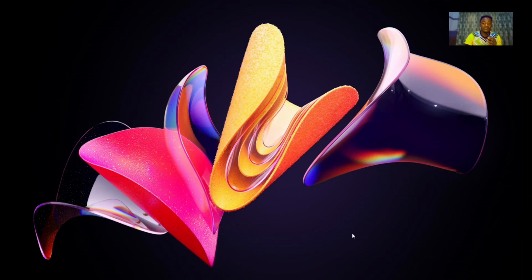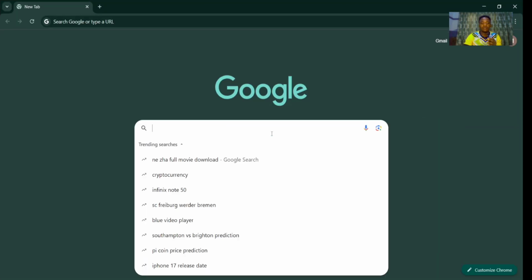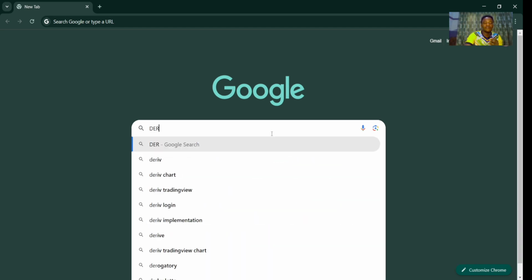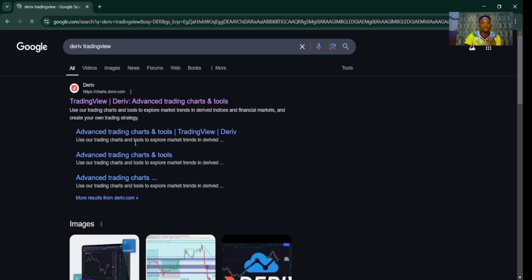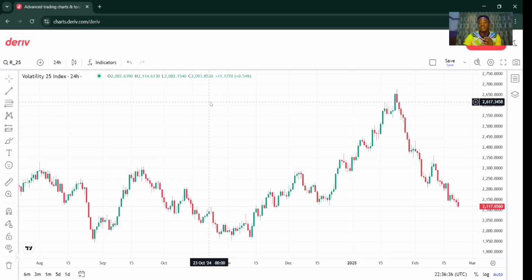Find the browser on your device, open it up, and go to the search box of any browser, either Firefox or any browser of your choice. Just open it up and search for Deriv chart or Deriv Tradingview. Click on Deriv Tradingview, Deriv Advanced Trading Charts and Tools. Click on this. Yep, we are on the chart now.